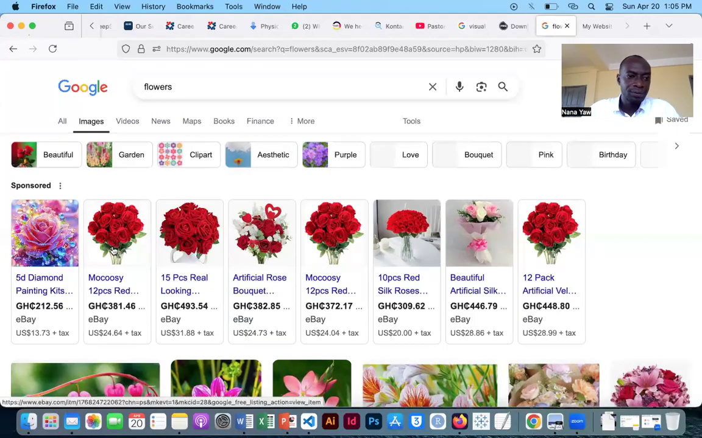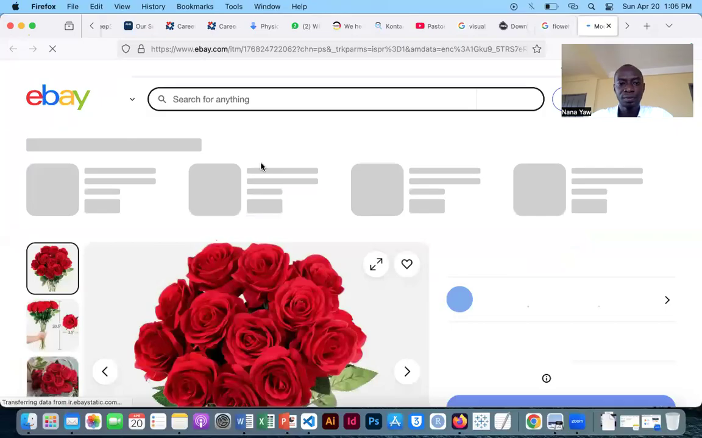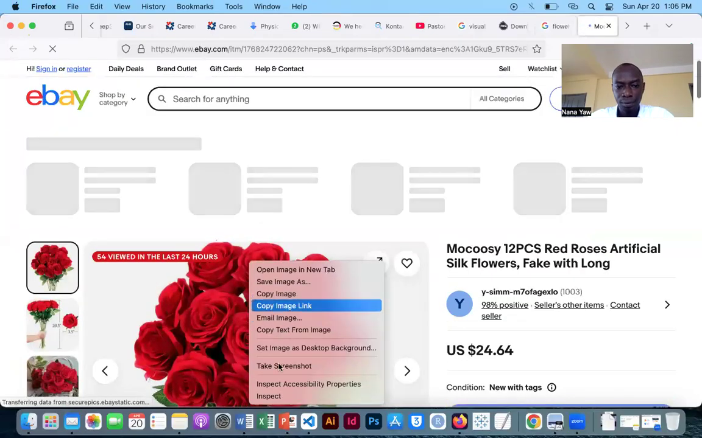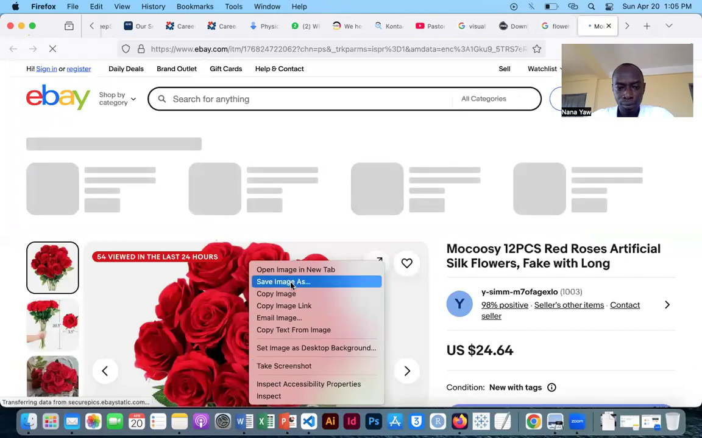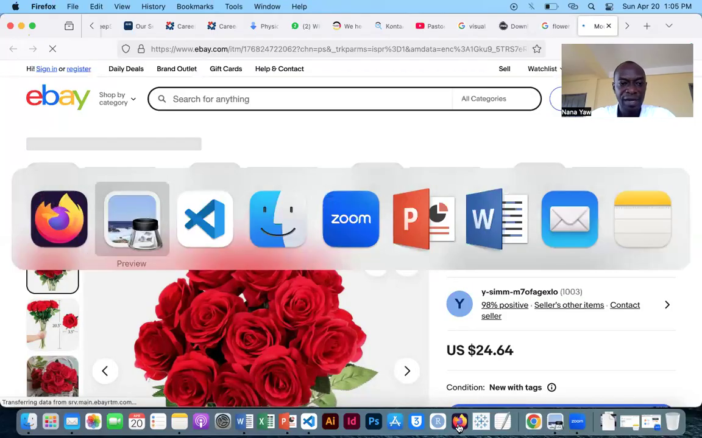So let's say these flowers, I like them. I'll copy the link of our image and come and put them in our source code, and see if it reflects on that.